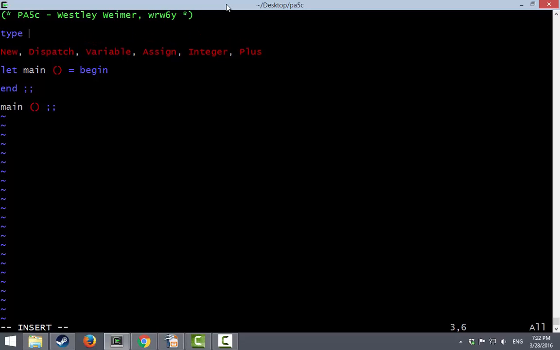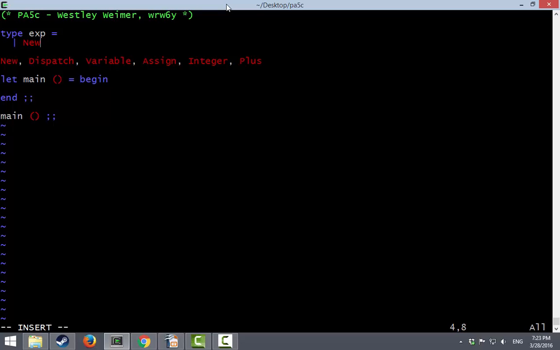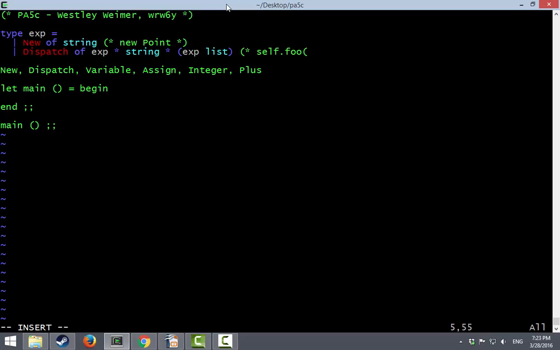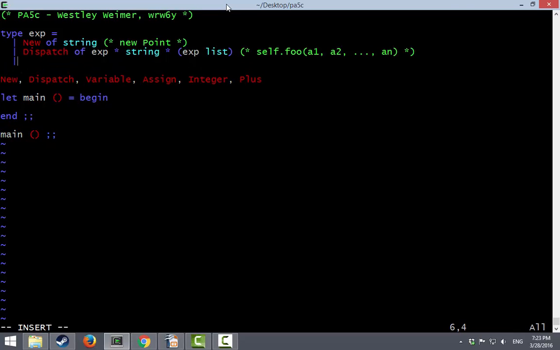So I'm going to have a very simple notion of cool expressions. We can have new, like you can say new main, or I don't know, new point, I guess. You can have dispatch, where you have the receiver object, the function name, and then the arguments. So this would be something like self.foo of arg1, arg2, all the way up to argn.